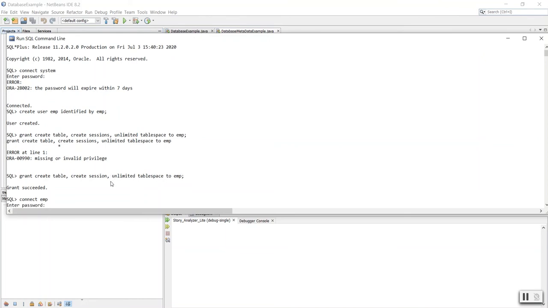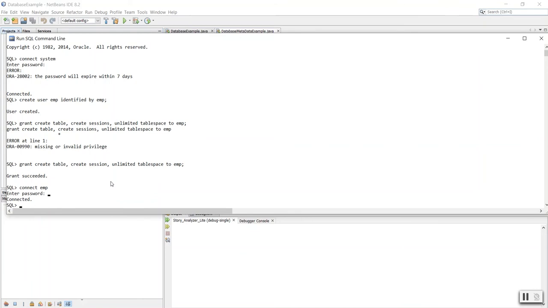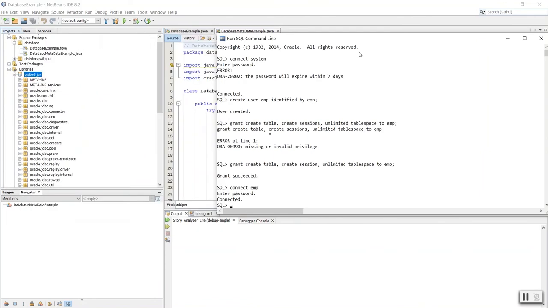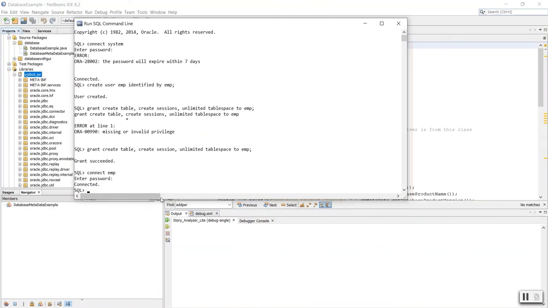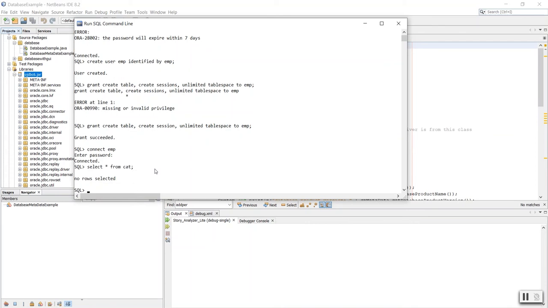And here it is. And there we have it. And if I want to see, well, what do I have? Well, you should see that I have nothing yet. I haven't created any tables or anything like that. Perhaps you'll remember the select star from cat, the system catalog. Select star from cat. And there's no rows because I haven't created any tables yet.